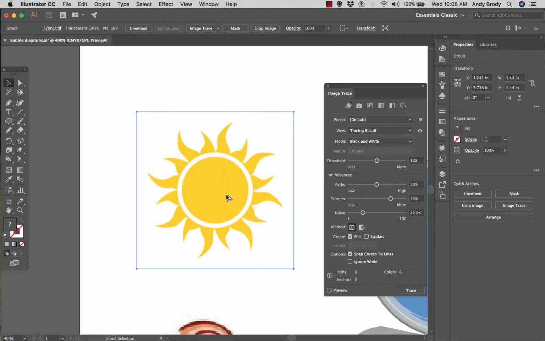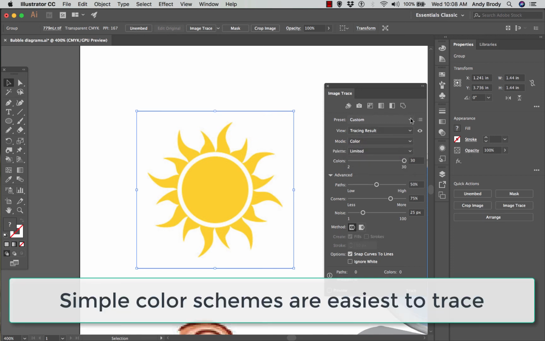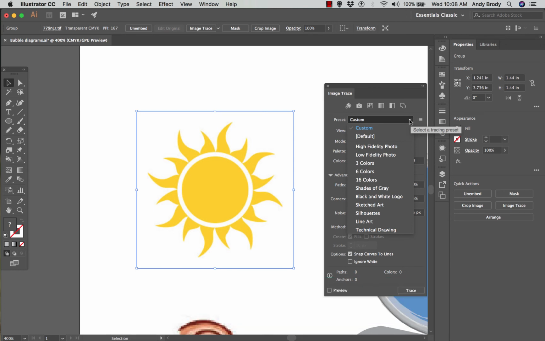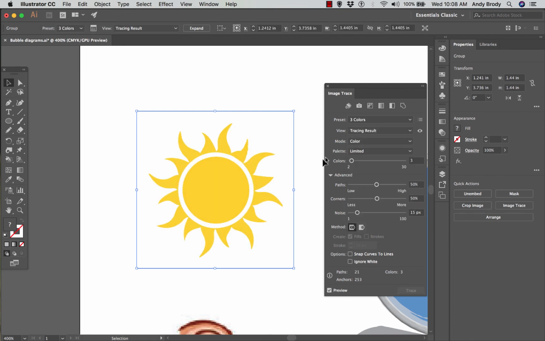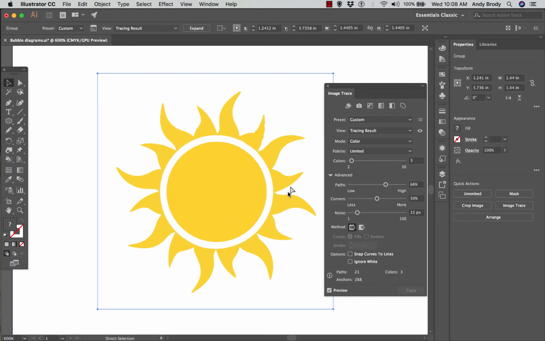So what about some of these other objects here? Let me try live tracing this object. So this one, this is going to be a color image. There are actually pretty easy choices when you have a simple color image like this. I could even just choose 3 colors. And again, I can choose how precisely I want the path to be traced. You can see I'm getting a little bit of noise here. So I can drag the noise option down, or maybe add more corners, or maybe just go with a lower fidelity trace. And each image that you have is going to be slightly different.